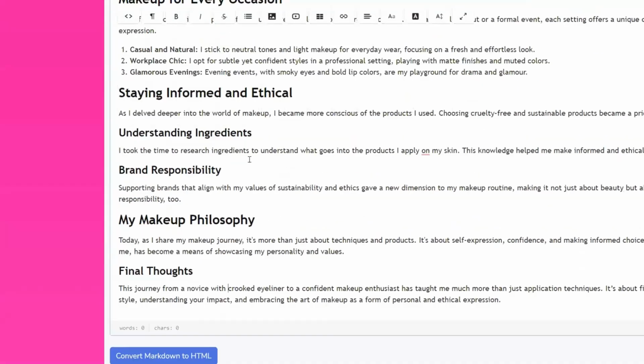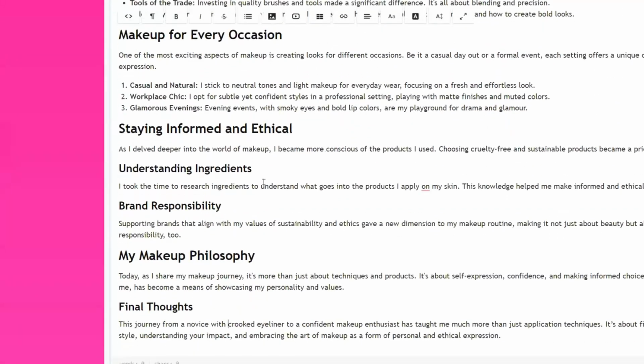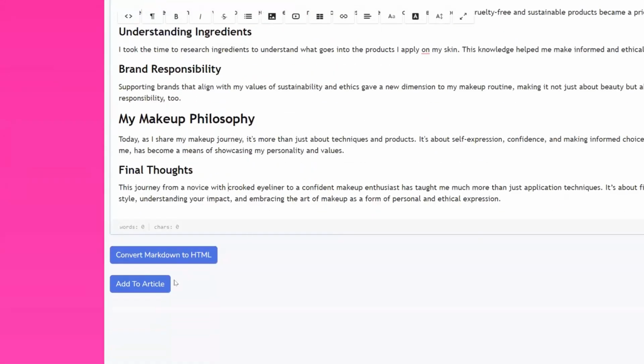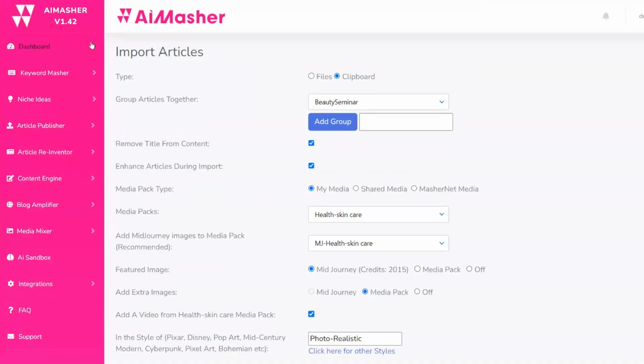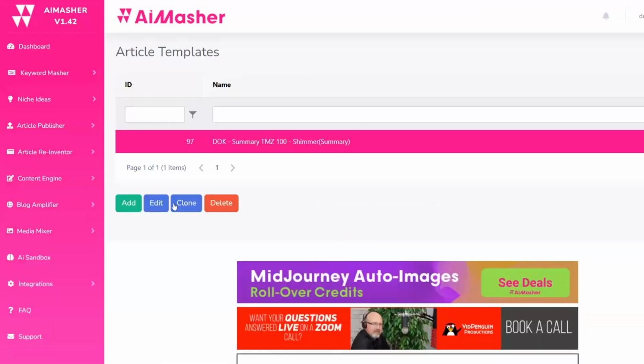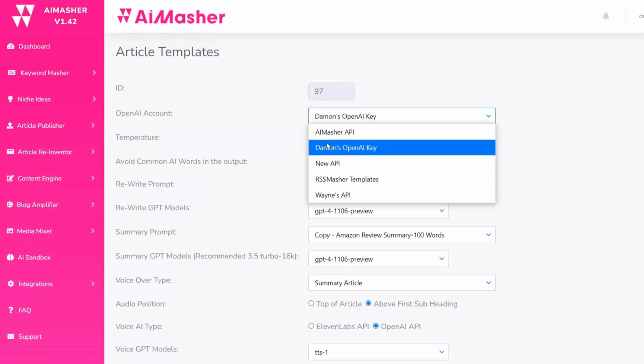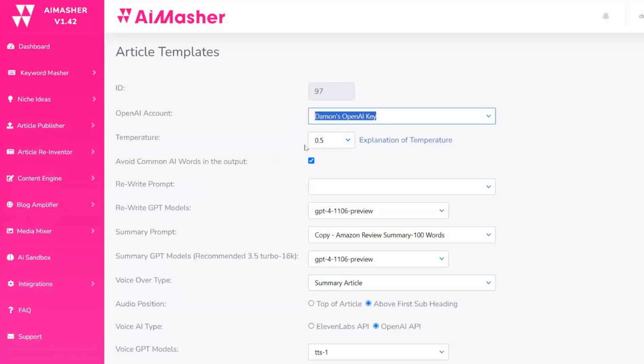Okay, now ideally, you probably would want to read through it and rewrite it and tweak it. You can do it right here, or you can do it inside of My Articles. I'm going to add to article. Okay, now let's go over to My Articles. This is what I want to show you. This will be available on Monday, article templates. Okay, I'm going to edit this. I choose whichever OpenAI. You may have multiple ones in here. Put your temperature. If you're going to use the new version, I'd recommend maybe 0.5.